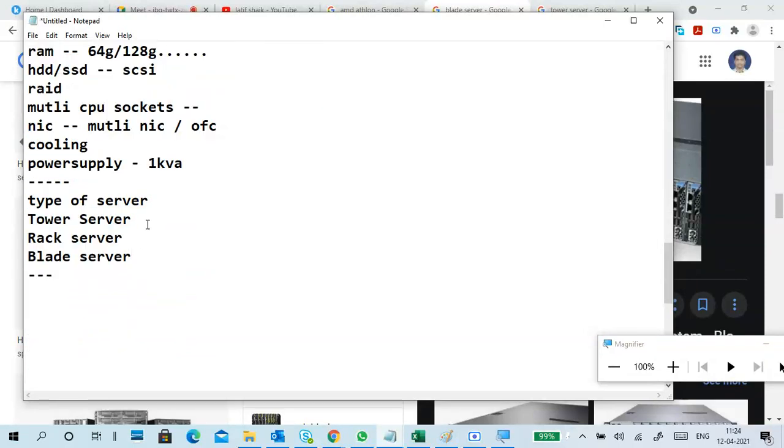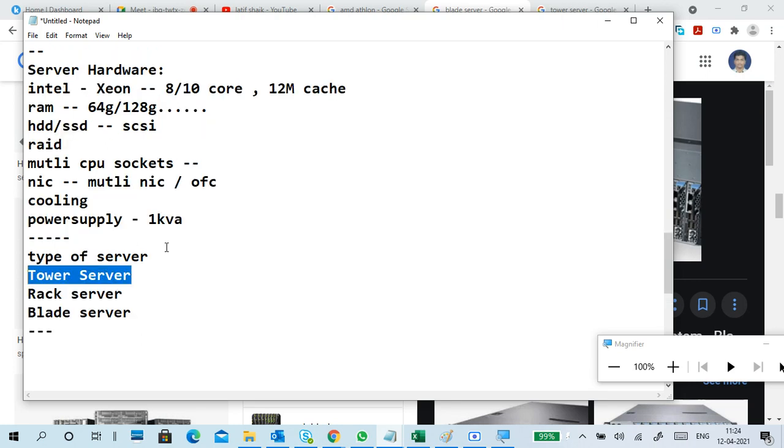Okay, so there are different types of hardware servers. A tower server looks like our desktop, but a little bit bigger in size because the capacity is huge. Rack servers are like book racks. In the total frame, each rack is a server. The rack itself is a server, and it contains all the server hardware.